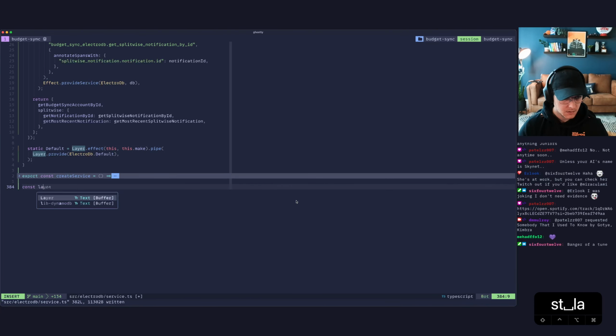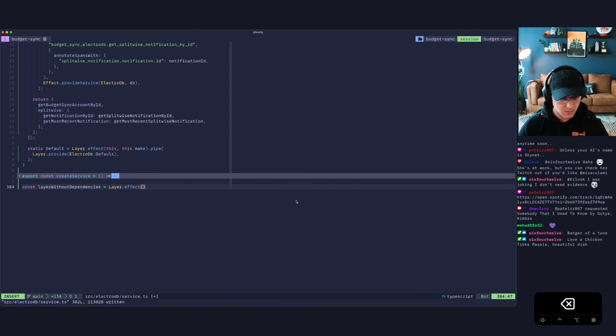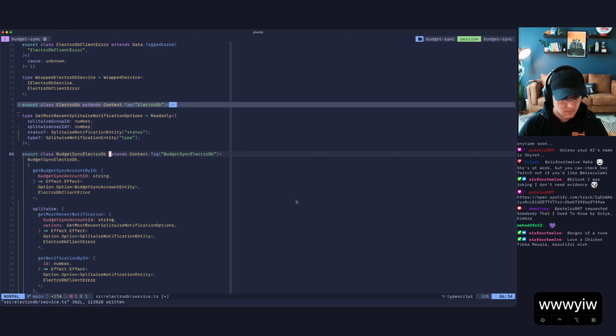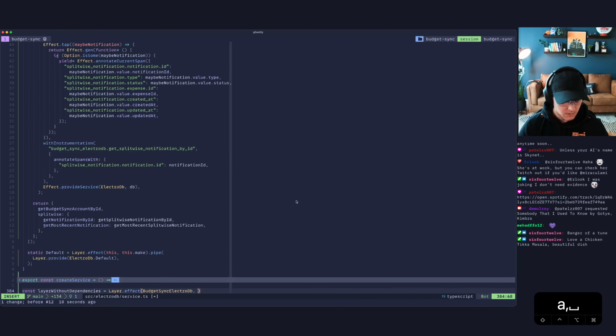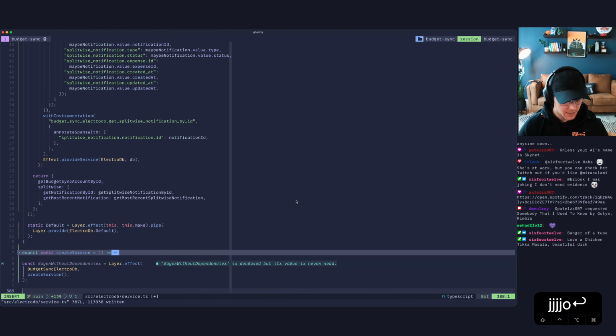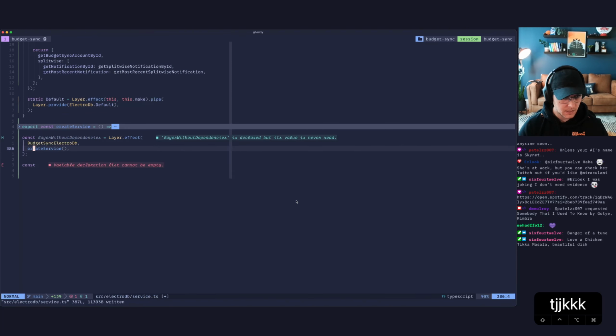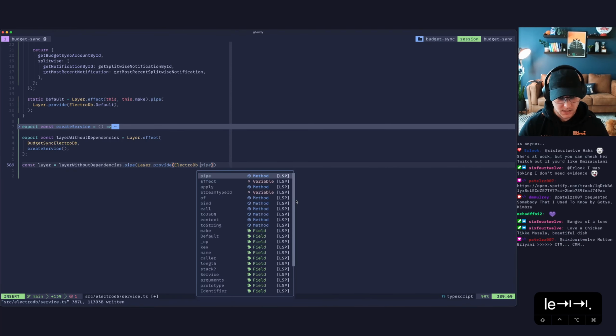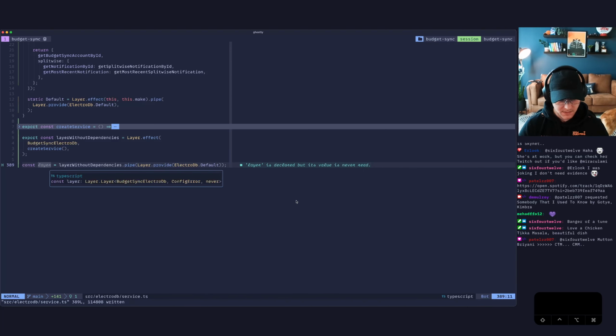And then we'll say we have a const layerWithoutDependencies, going to be Layer.effect, and that will be electro, this guy. And then createService. And then let's make that centered. We can export that. This will be our default layer, and this will be layerWithoutDependencies, and we'll just extend that, pipe that. Layer.provide, and that just needs our ElectroDB.default. And this should have no dependencies now. Great.